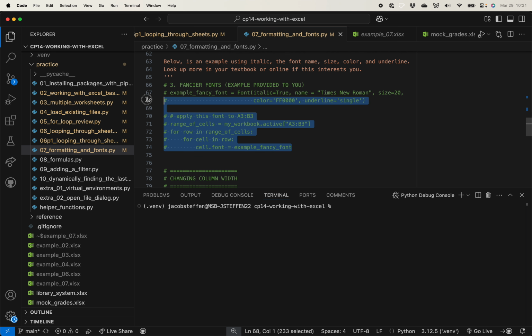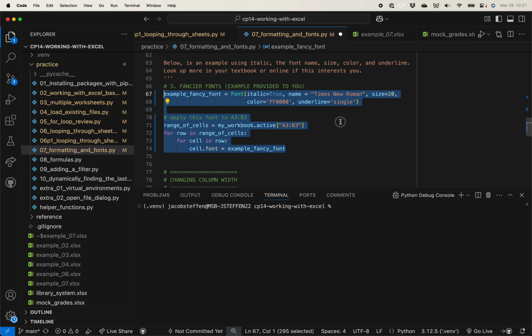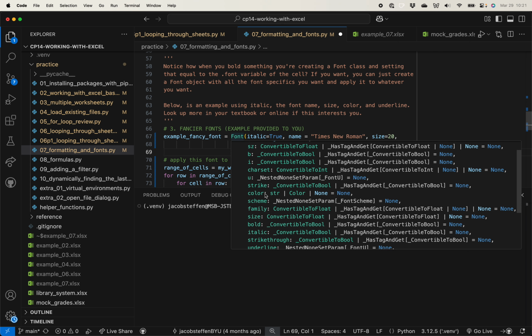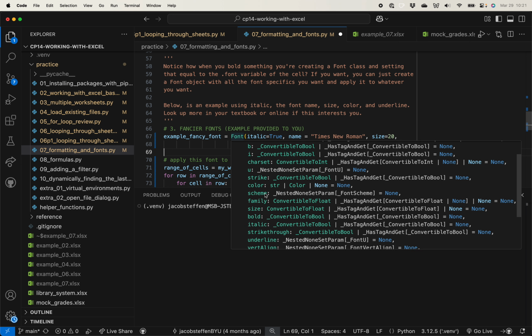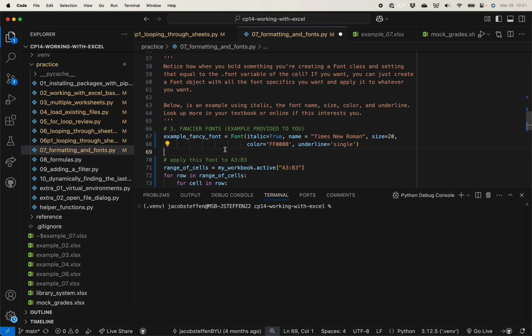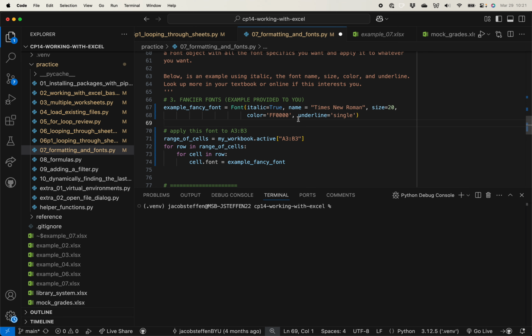So just to save time, I've given you some already provided font styles. There's a bunch of stuff you could do inside the font. I'm not going to go over all of these, just for time's sake. But for example, if you wanted to make a font be italics, Times New Roman, size 20, underlined, and a different color, we are totally free to alter any of those parameters there. You can even store your font object in a variable and then just use it later.